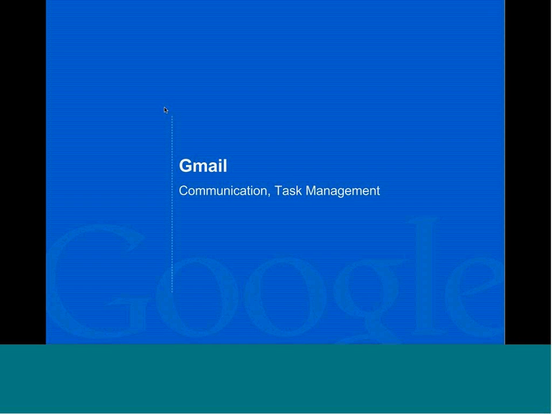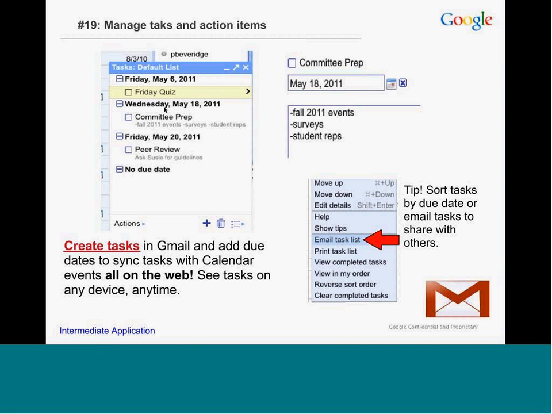So let's talk a little bit about Gmail. I imagine a lot of you are already pretty familiar with Gmail, so I won't spend too much time here. But let me show you just a few tips and tricks we've seen other schools do and what we think might help you get through your email even faster.